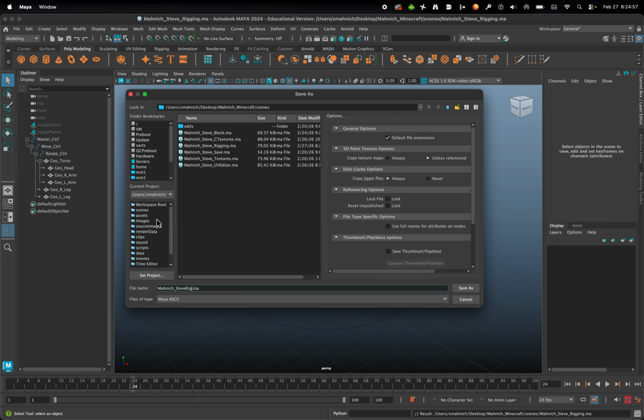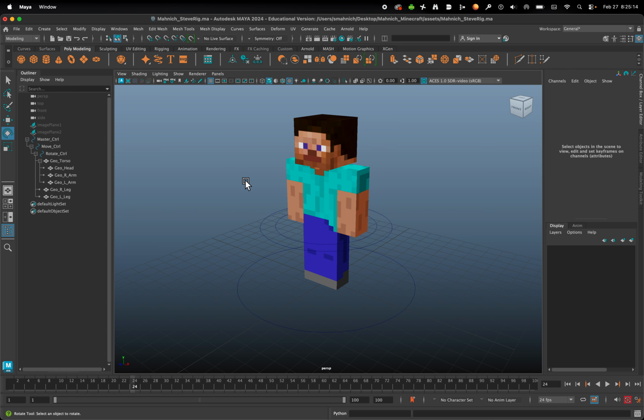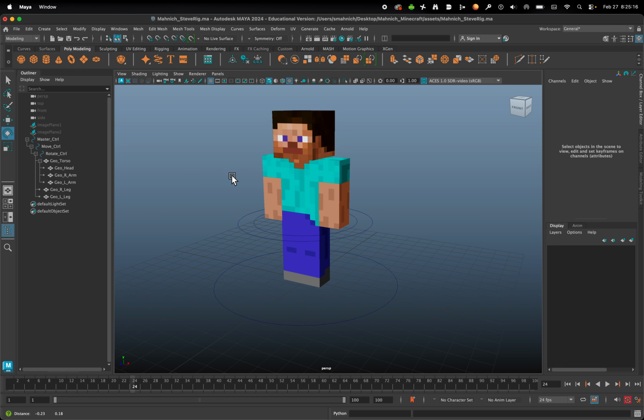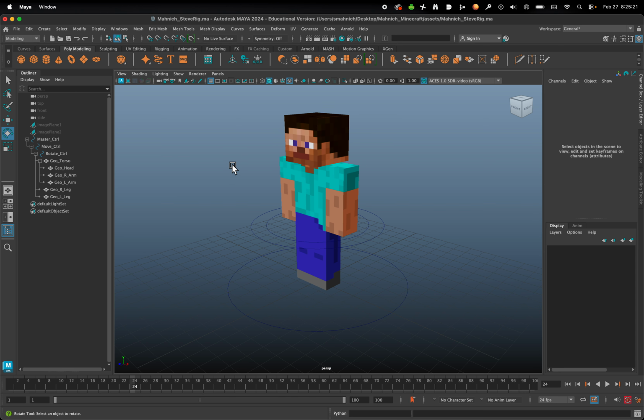And I want you to save this in your assets folder. So in current project to the left, go to your assets and save it in your asset folder. This will be great for animation later. And save as. Great. So that should be good. You guys made Steve, we rigged him. In the next video, we'll start some animation and I'll show you how to reference in the rig so that you don't damage the original file. Great.